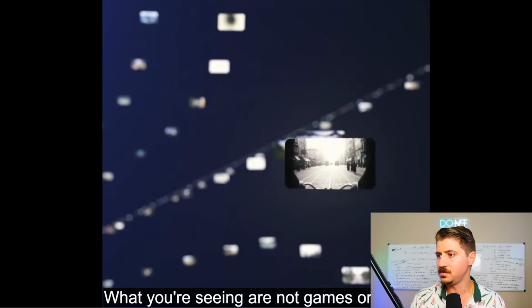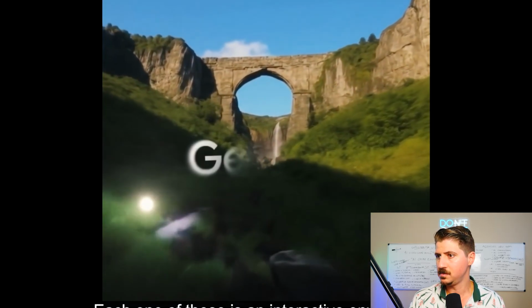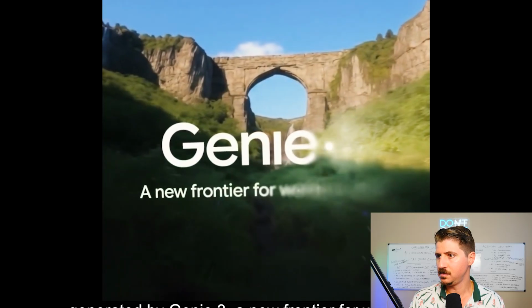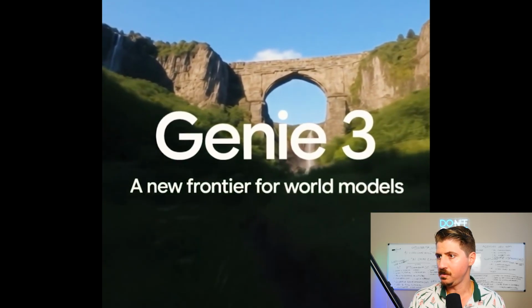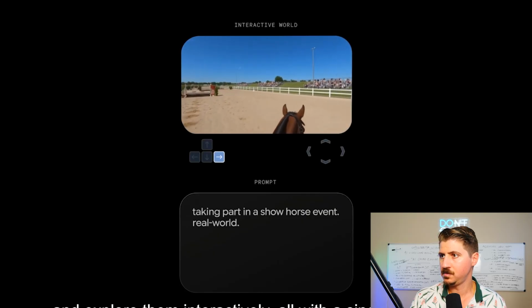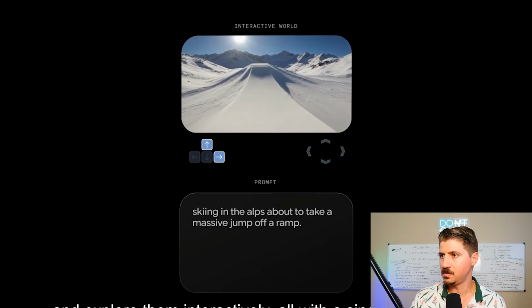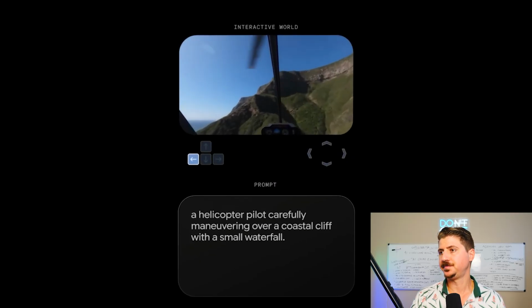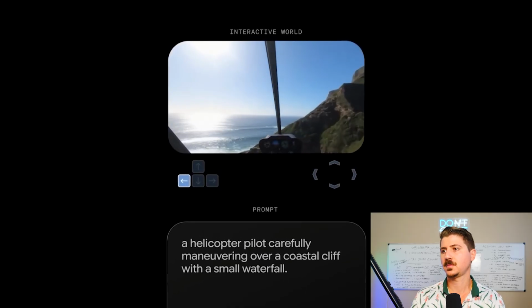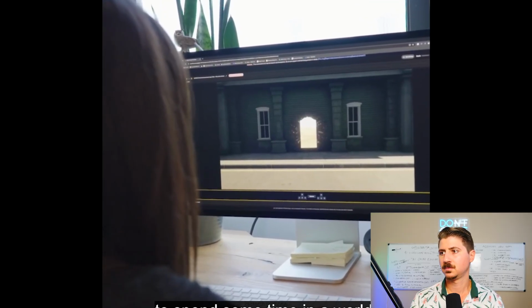What you're seeing are not games or videos. They're worlds. Each one of these is an interactive environment generated by Genie 3, a new frontier for world models. With Genie 3, you can use natural language to generate a variety of worlds and explore them interactively, all with a single text prompt. Let's see what it's like to spend some time in a world.